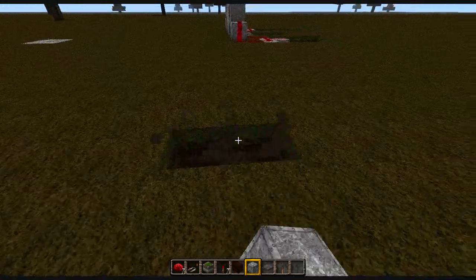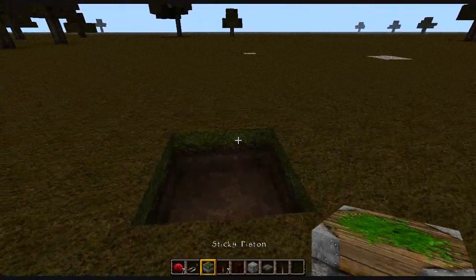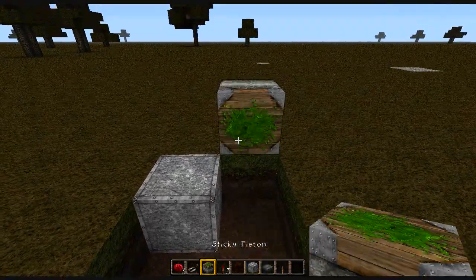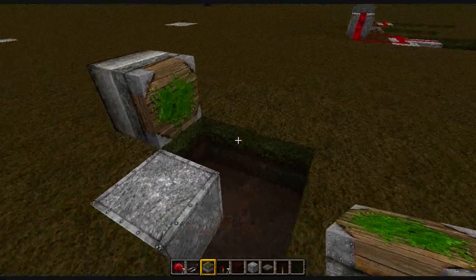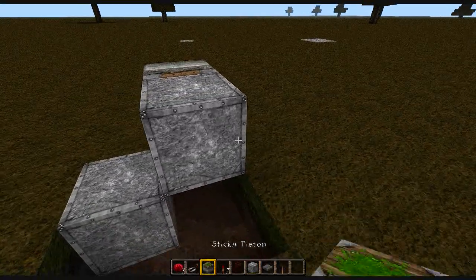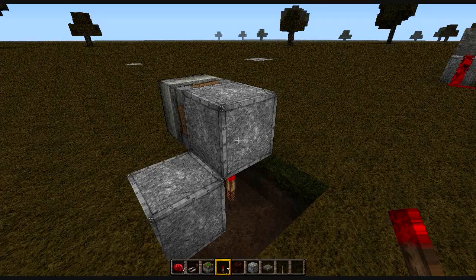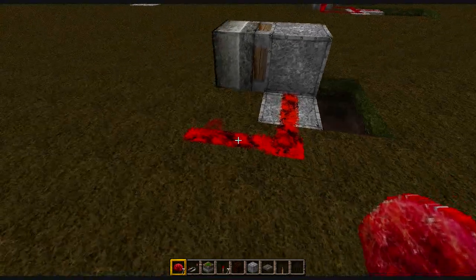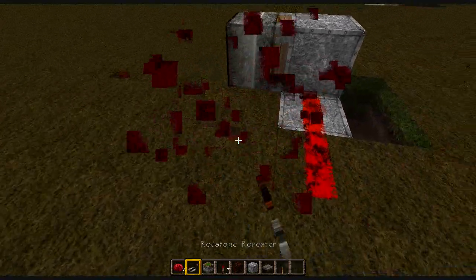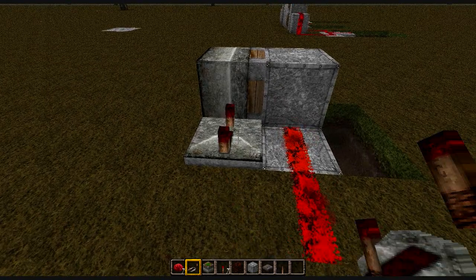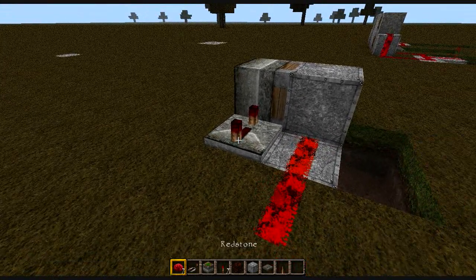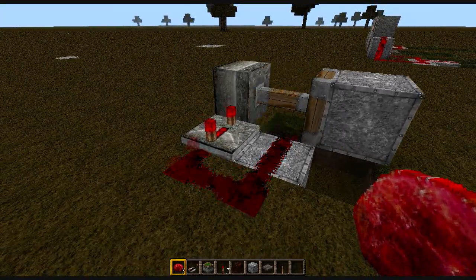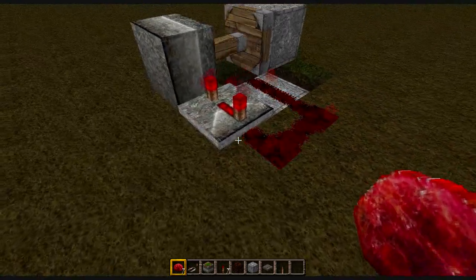So first thing we're going to do is make a hole like this, kind of like that. Okay, this is the 1 second and half-second timer. Put a sticky piston like that, an iron block like that, and a redstone torch underneath the iron block. You're going to make redstone just like this, reverse L. Break that redstone, put a repeater down, and click it all the way to open. And as you can see, 1, 2, 3. So it's a 1 second interval counter.